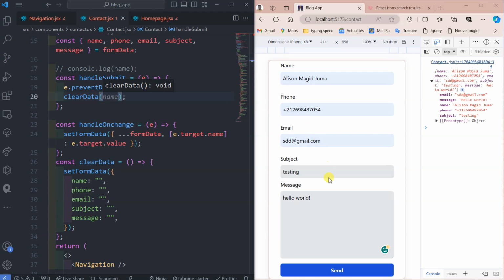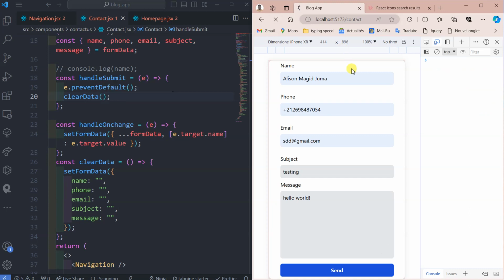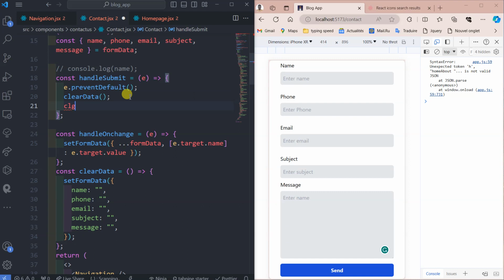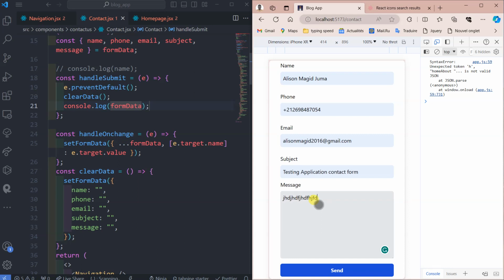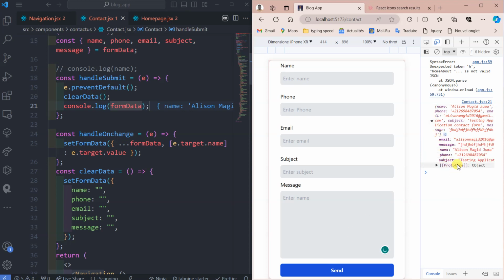Let's try it out. Let me refresh just to avoid confusion so you guys can know where we are exactly. Everything is gone. And then here let's go with this data. The subject is going to be testing application, message hello world. Okay, when I click here on send, everything is cleared. But do we really have our data there? Let's console log, clg like this. Let's console log form data. When I save it and then I try to clear this one here and type something like this, when I click here, it's going to clear, but the data is sent here to the database automatically.